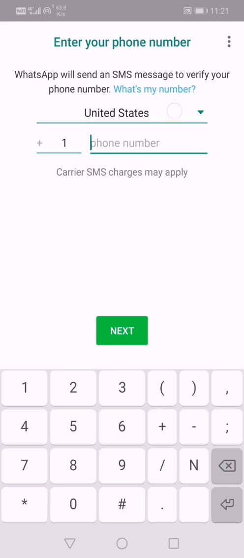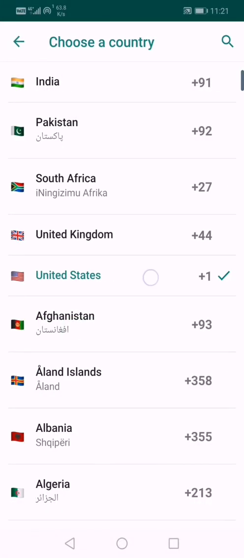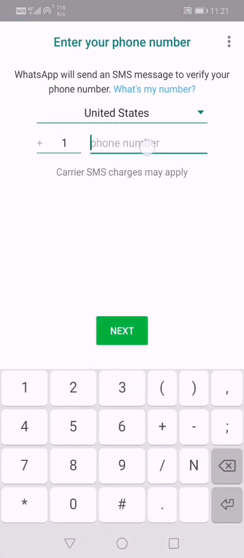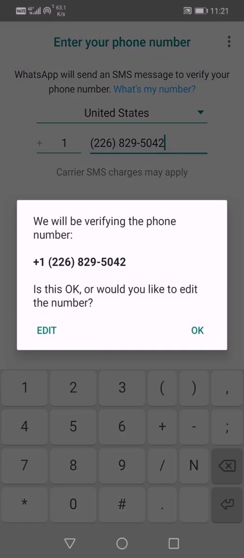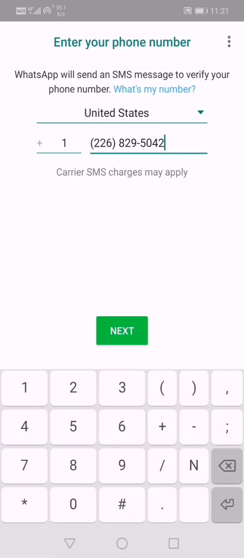Here remember that you have to select country code United States plus one. After that, paste the number and just click on next. So it's showing we will be verifying the phone number. Is this okay? Just click on okay.